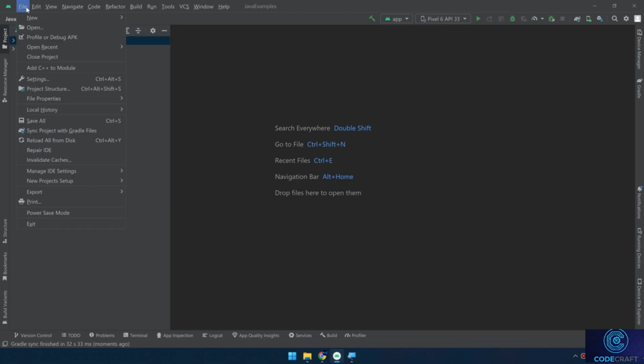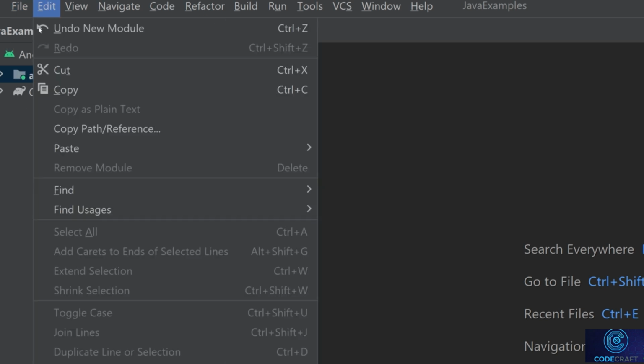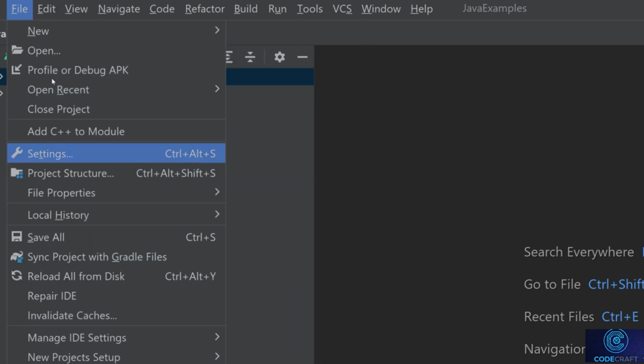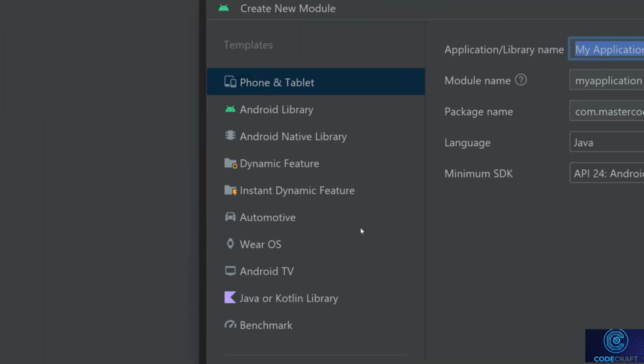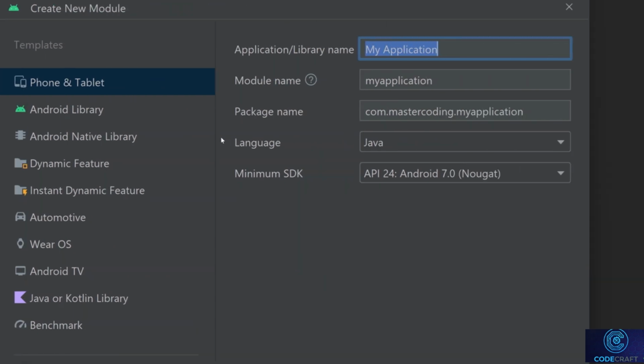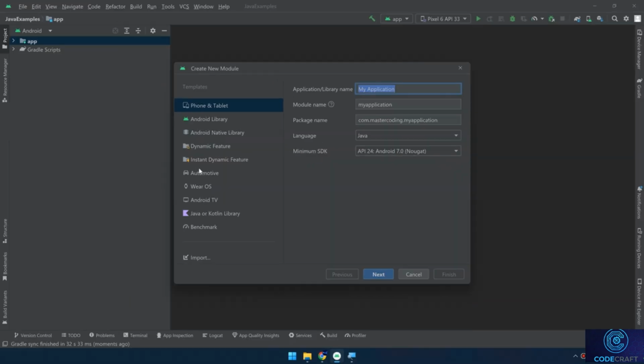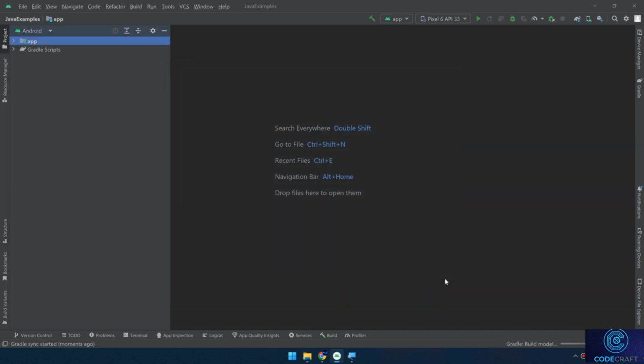After that, we go to File and we create here a new module. So click New Module, and we have this menu. Select Java or Kotlin library. And this is the library name, this is the package name, class name, and language Java. Don't make any changes here. Just click finish and the Java library will be imported to your project.